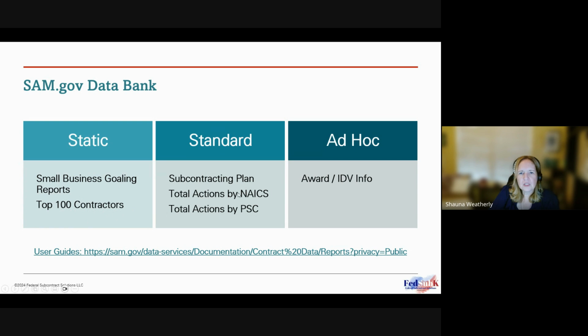The standard reports that I think are the most interesting to contractors are, first, who has a subcontracting plan. If you're a small business looking for subcontract opportunities, this is a great report. It tells you who has them. Next, the total actions by NAICS code. This is if you're trying to figure out how much is being awarded by NAICS. If you have a very narrow NAICS, this is good. Use that. If you have a more broad NAICS like management services or something like that, you're still going to have to start looking at those project descriptions. And then total actions by product or service code. Again, similar to the NAICS.